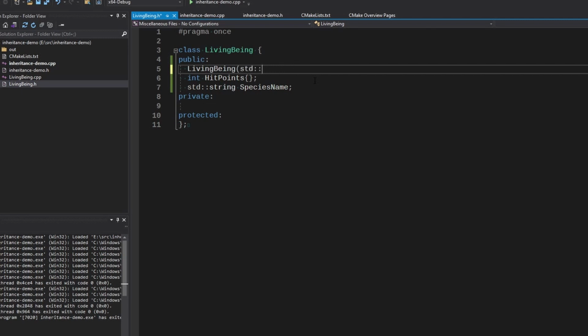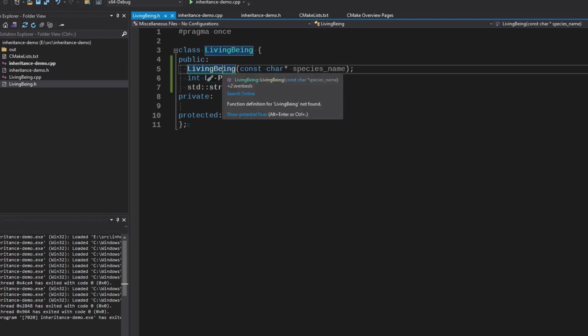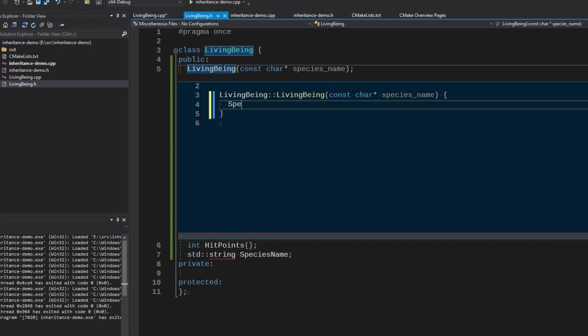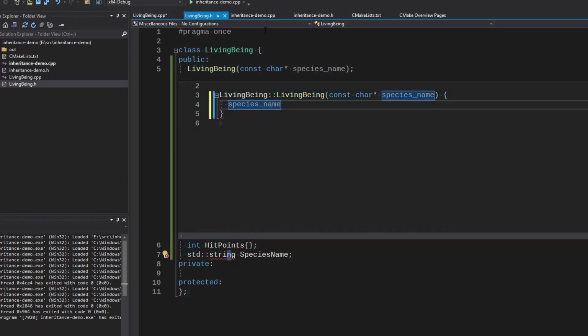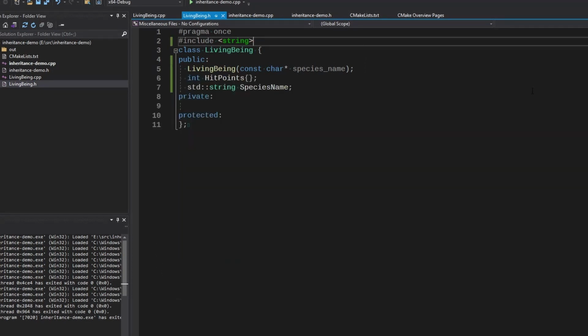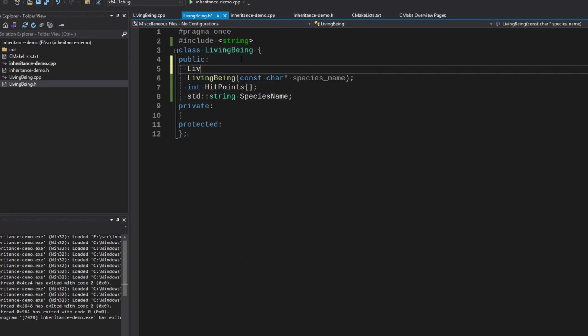So actually, let's go const char star species name. All right, very good. And then we'll make this, and then we can say species name. Oh, we got to include string here, so it actually knows what we're talking about. Species name equals species name. Okay, and now we don't want them to not be able to give it a name. We can just delete the default constructor.